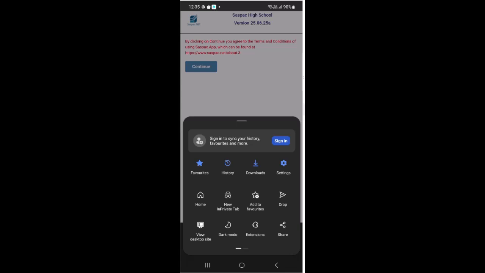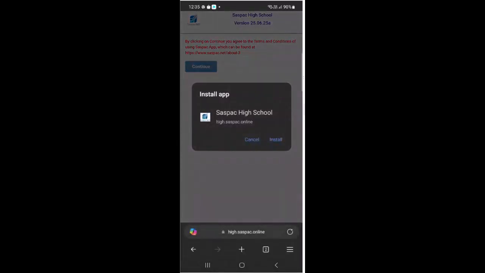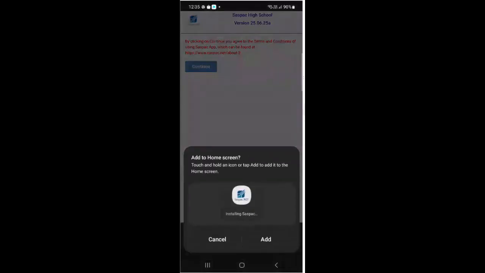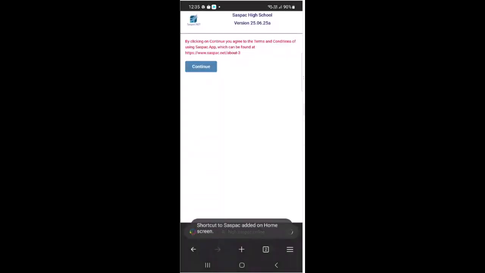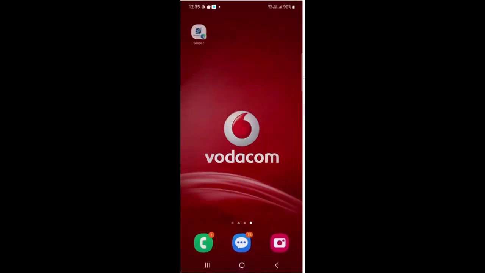On the bottom section that opens up, page to the right, and you will see an option that says Add to Phone. Select that option. It will ask you if you want to install the app. You can click on Install and then click on Add. This will add the SASPAC app to your home screen, as displayed on the screen at the moment.